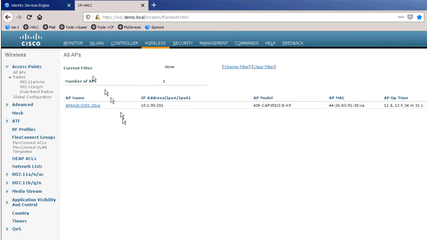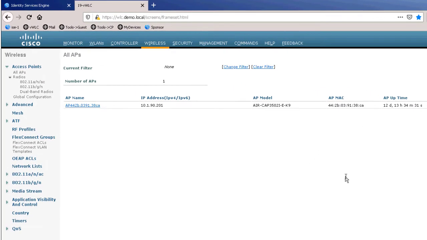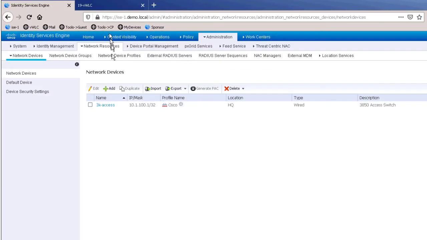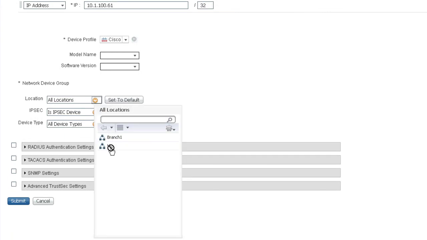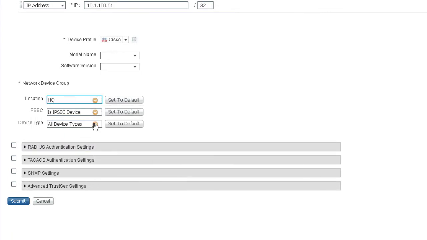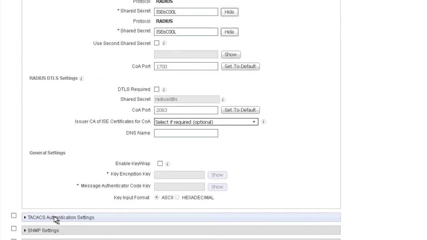Lastly, we'll just double check with wireless. This is a list of our current active access points. We see a single active access point, and its admin status is currently enabled. Back to ISE, let's add that WLAN controller. And it will be in HQ as well, but its device type is wireless. And then likewise the RADIUS configuration. And we'll verify that password there and save our configuration.